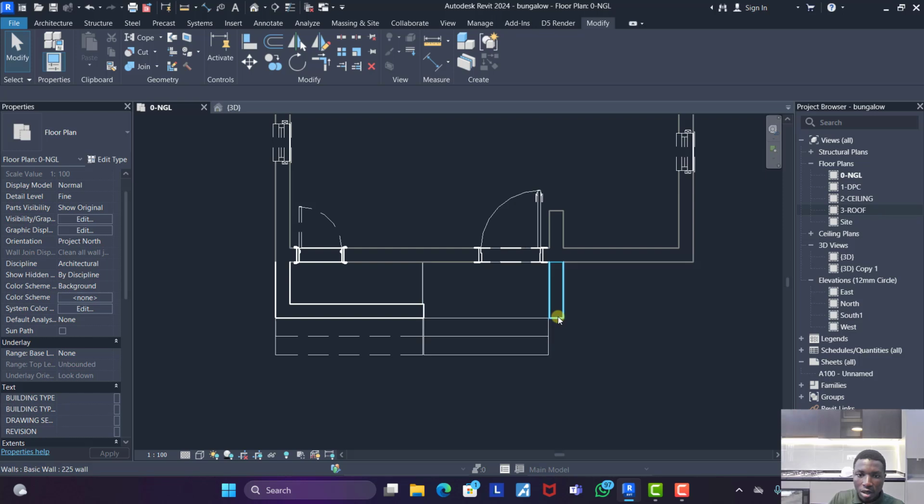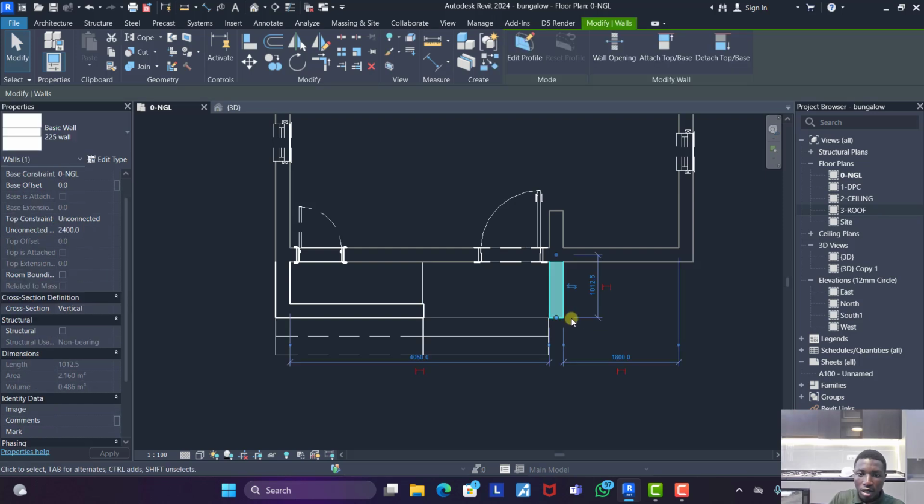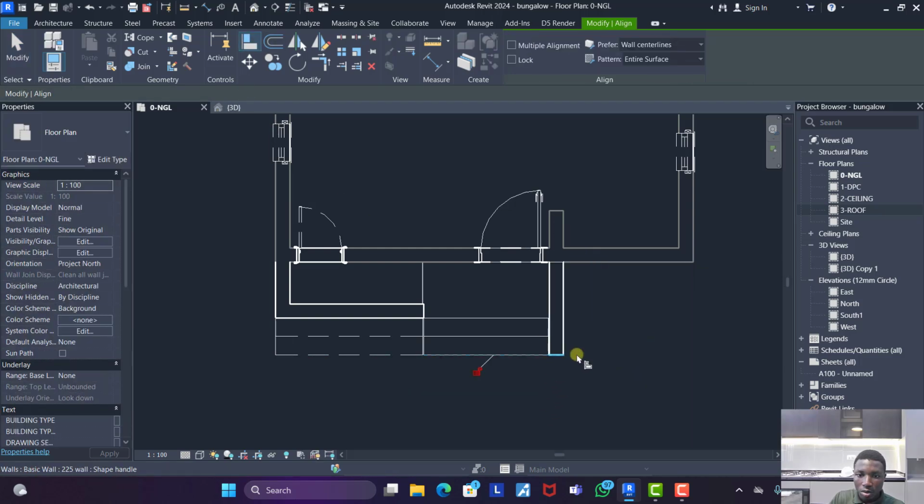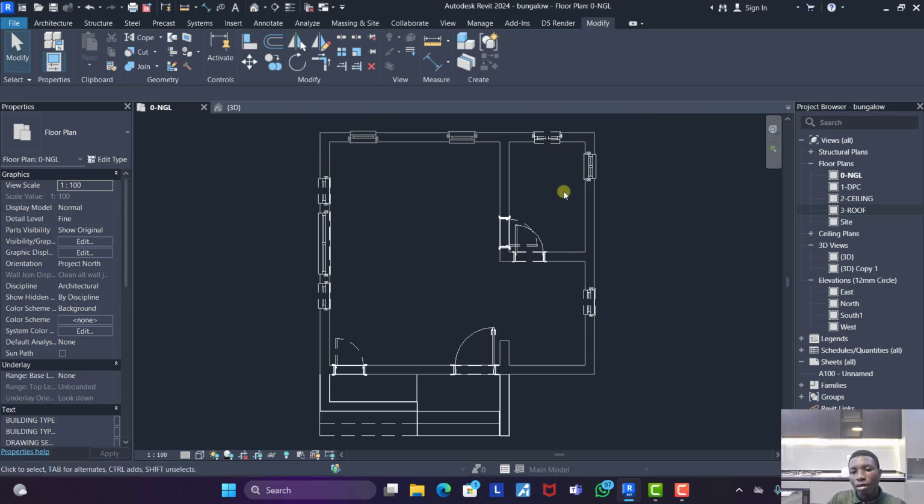Now you see this, we can also extend this wall to this point. Let's make sure this wall is at this point. All right, good. Now, so you can see what we have now.